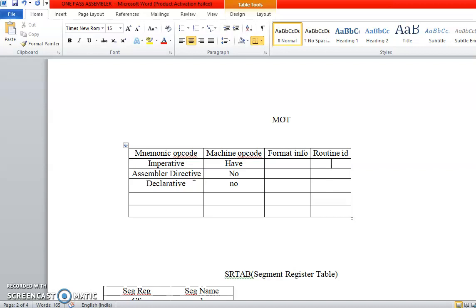Similarly, if we talk regarding the routine ID, the imperative statements will have the routine IDs. Routine ID stands for the routines which need to be called, the internal routines which need to be called in case we encounter any imperative or the assembler directive statements. Now, in that case, the imperative, assembler directive as well as declarative statements, all the three are going to have routine IDs because they will individually have routines which need to be triggered the moment you encounter these statements.